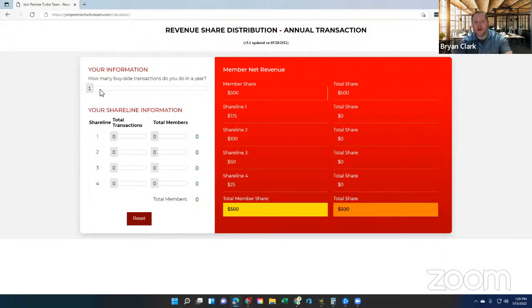Now, this calculator, you guys can go to joinpremierturboteam.com/calculator and run some calculations for yourself. Kelly and myself have done several meetings with the team over here at Premier Turbo Leads. And I would say, based off of all the data that they've said, the average agent that gets into their program and starts referring business does about 5 transactions per year. So if we look at that down the share line, you could look at 5 transactions per year for yourself, which is where you'd make about $2,500 in additional income just on the business that you're already doing.